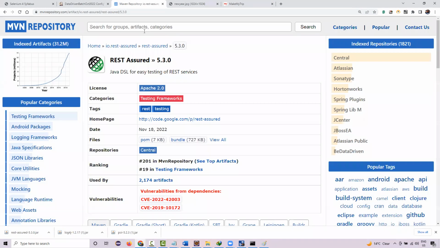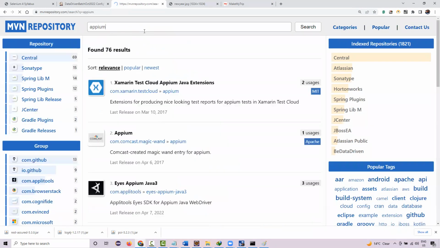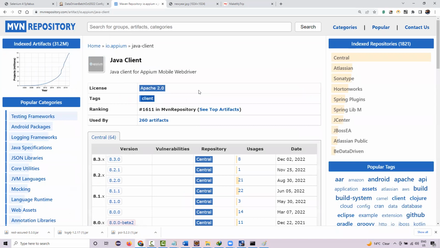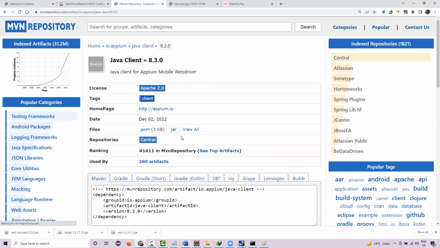So if you go over here and search for Appium, search for Java client. Appium has a Java client. See, the Java client of Appium mobile web driver is generated from the Java WebDriver only. Yeah, the API remains the same for the mobile application and the browser. No, for browser you use the Selenium jar, and for mobile you use the Appium jar.